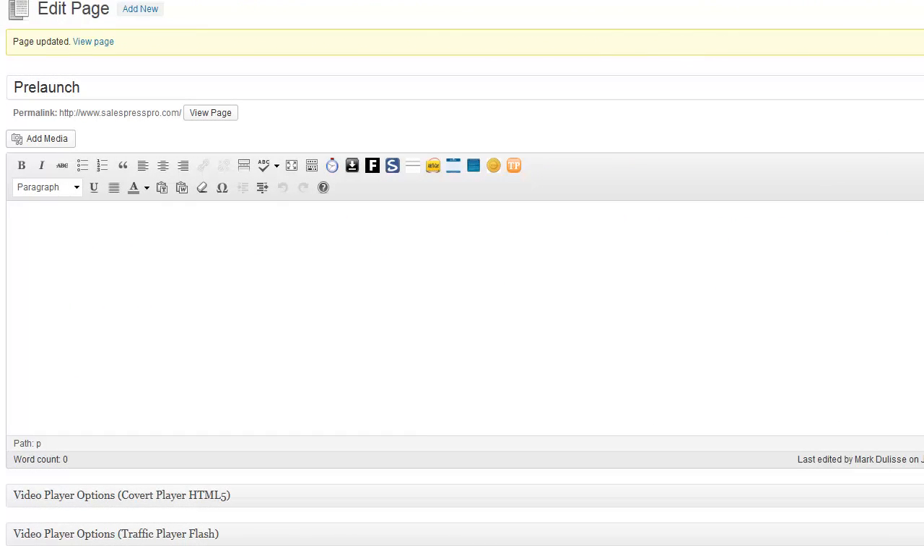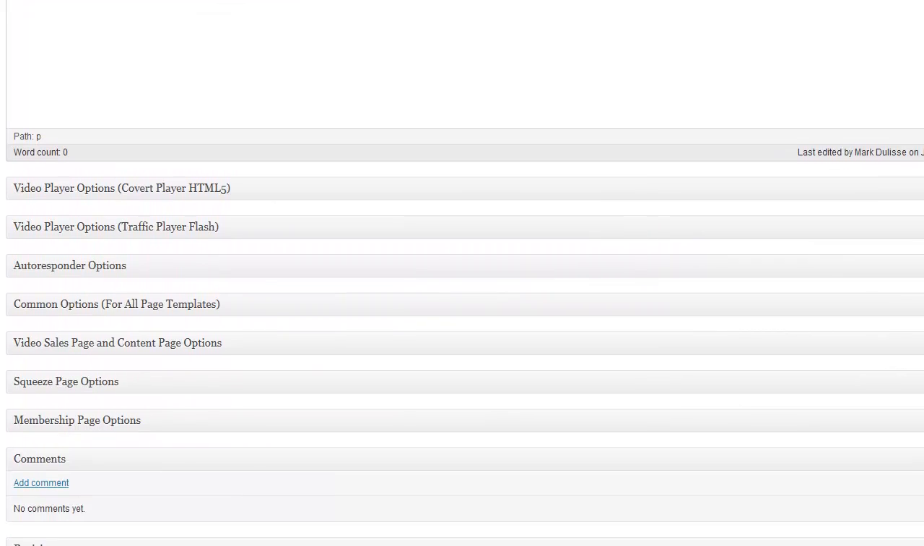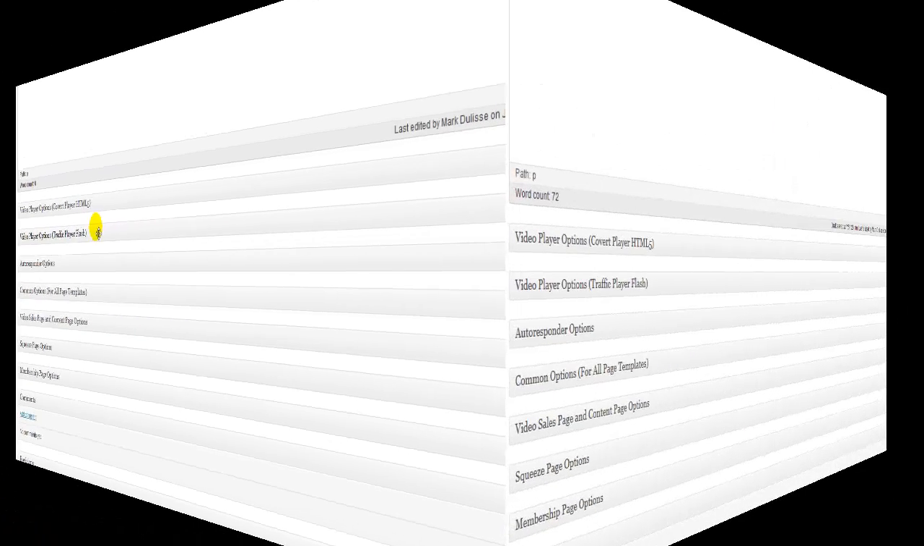Now let's dive into SalesPress Pro WordPress theme. If you create a new page, you'll notice that if you scroll down to your page options, this is your page options when you create a page, and there's a number of tabs. You'll see here that there's a video player options. This is the covert player HTML5 option. And there's a second tab that says video player options, traffic player Flash. So you got two powerful video players in your page options that you can use.